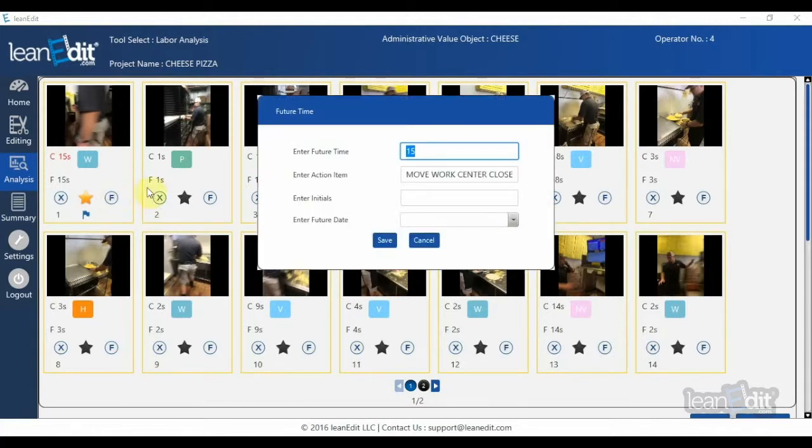So let's click the F button, and it says, okay, so here's your current time, 15. What do you think you can reduce that to? So I'm going to say 5. Now notice the action item is already populated here. That's because we did it in the editing screen, and it gave us the provisional flag, if you recall.